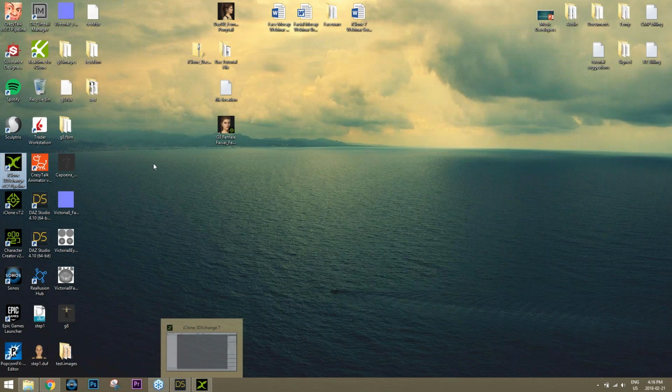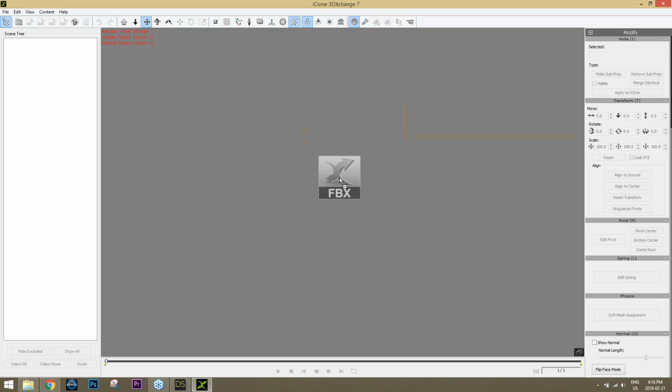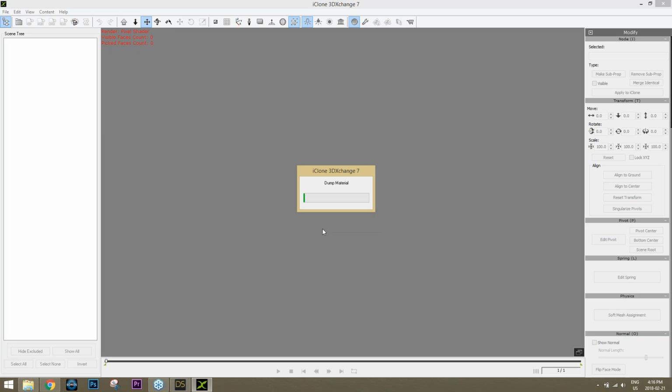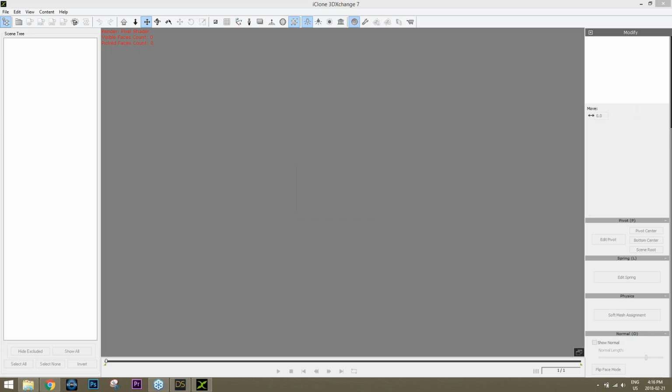So, okay, let's bring in just the G8 FBX file. Okay, this is one I imported earlier, like I mentioned. And your import options: import animation and smooth curve. Import animation 30 frames per second. No big deal right there. Okay, so what's going to happen when you import it into 3D Exchange is 3D Exchange is going to recognize automatically, hey, this is a Daz character. Do you want us to automatically convert it? All right, we should get to that in just a moment here.